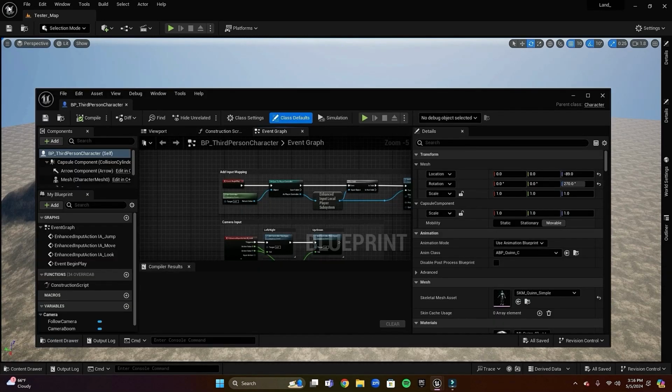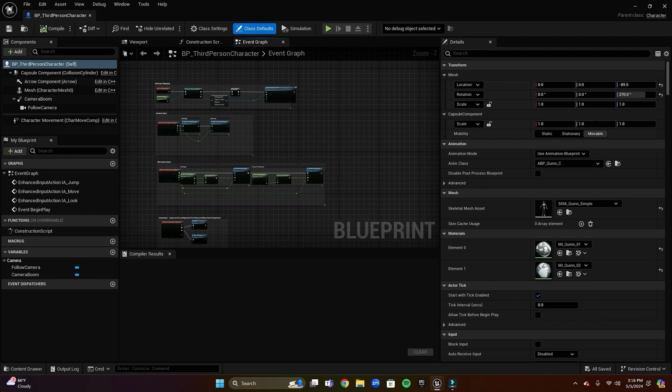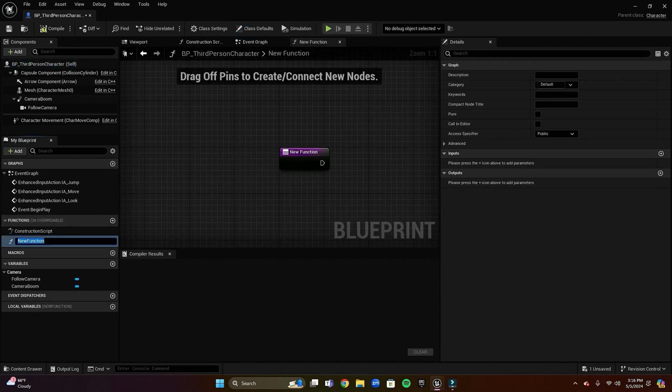So now that we have this open, let me full screen this. We are going to create a function right here on the left-hand side under functions. Click the plus sign. This will be called a timer function. The reason we are doing this is because we are going to call this function on a timer. So we will be able to call it every second, and on that timer we are going to put that in the event graph later on.